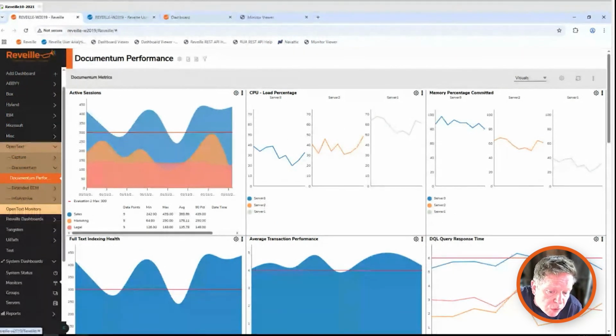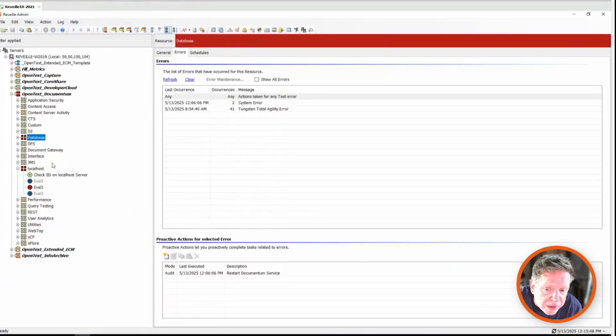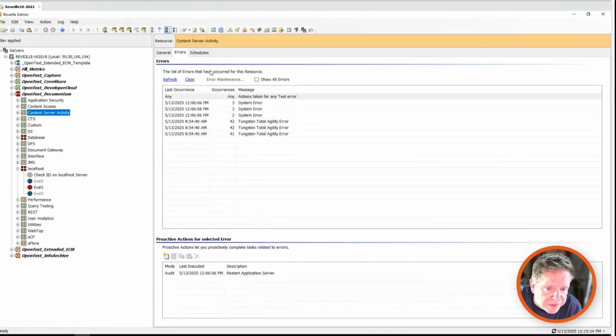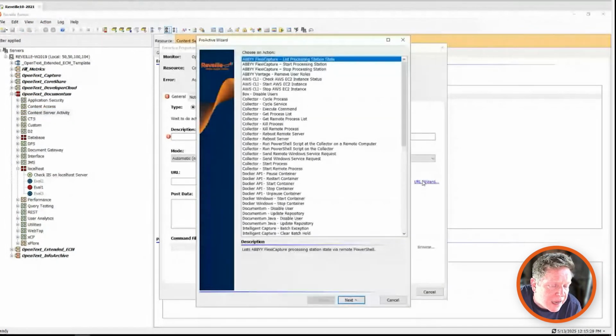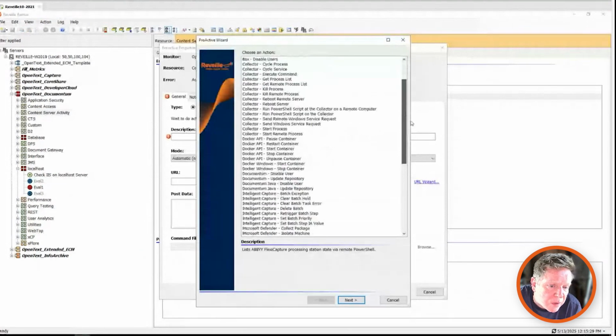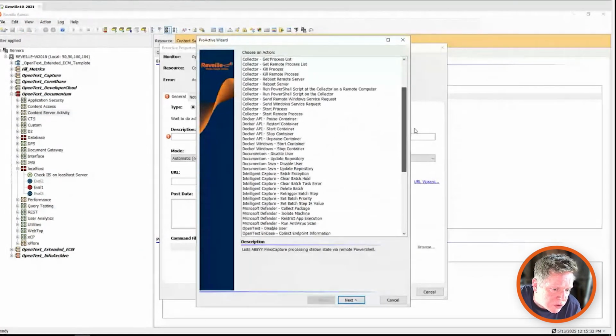Now, again, if we go back into the admin client and we look at this against the content server activity, again, we can see here we might have the ability to, for example, restart the application server. So in other words, you can carry out multiple proactive actions dependent on the issue you have. And again, from that, you can see here we have a whole collection of different actions you can carry out.